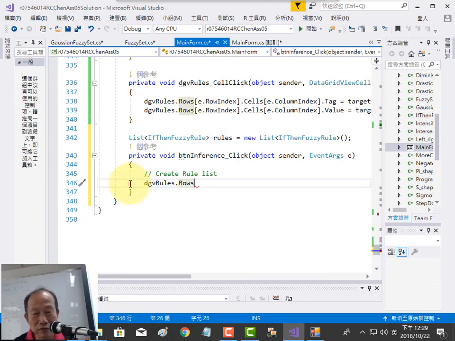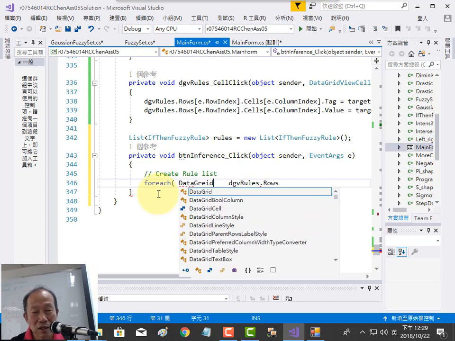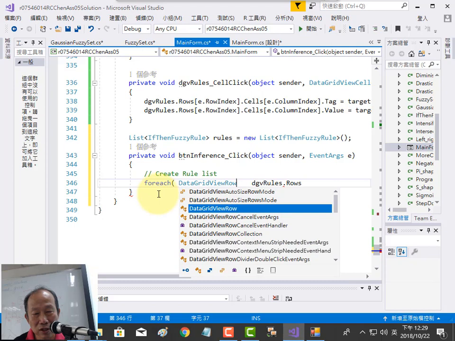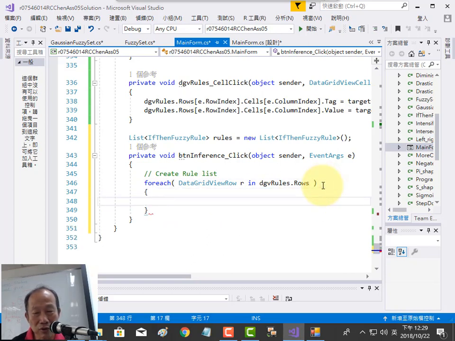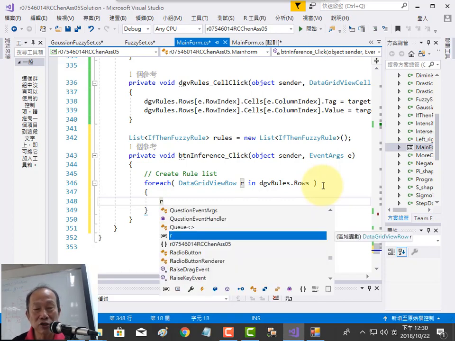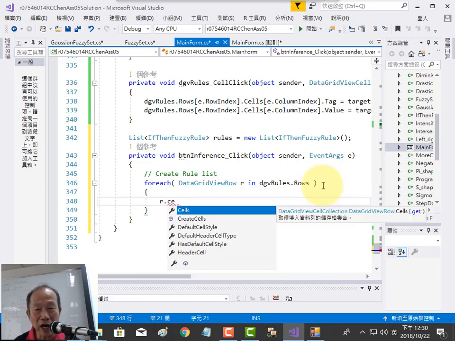So rule is from the DGV rules, the data grid view, rows, right? Each row. And as you can see, we can use for each over the data grid view rows. So we have row in. It's a kind of new statement. I mean, you need to get familiar with it, because what we want is just to look through each row. We are not going to change anything there, so we can use for each to easily fetch each item of a collection anyway. So we have R ready, right?